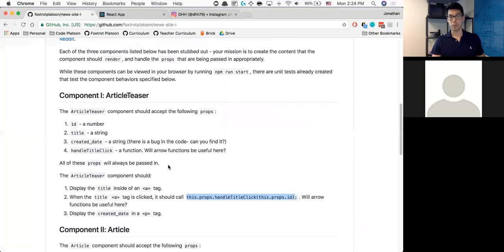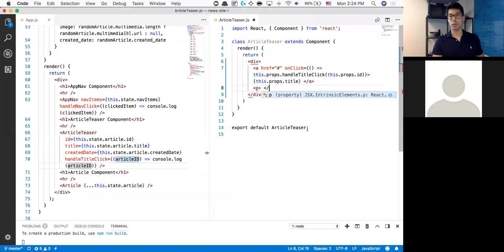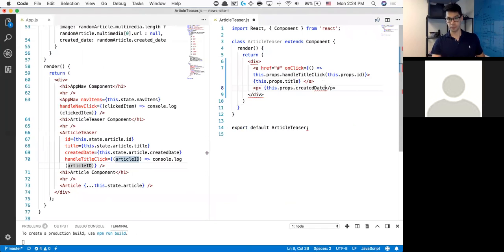That one's fairly simple. And then we want to have the created date in a p tag. So pretty simple. I'm going to have a p tag, and I'm going to leave it for somebody else to tell me what to do. I want to call the created date. This.props.created date. And I believe that's correct because I got this created data right over here.